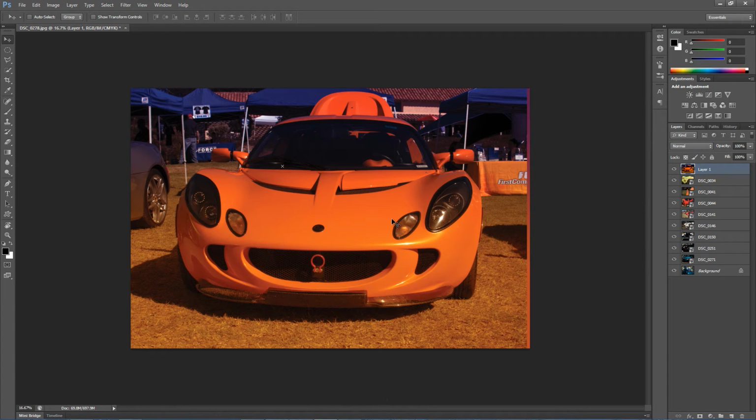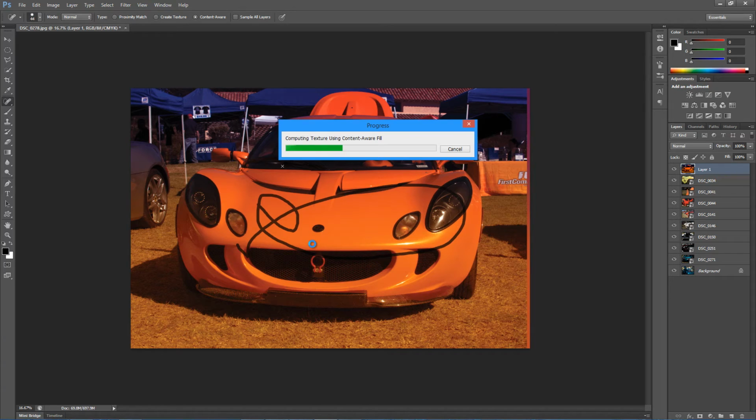After G we have H, which is your hand tool. Use this little bad boy to move stuff around. But since it's just one image, doesn't really matter. After hand tool we got J, which is your healing brush. Again, a tool I don't usually use too much. And then I'm assuming it's gonna load. Let's see what it actually does. It might revert the image back to how it was before.